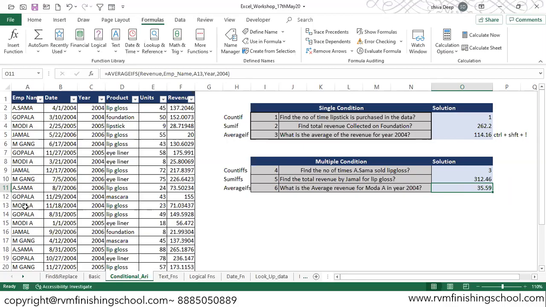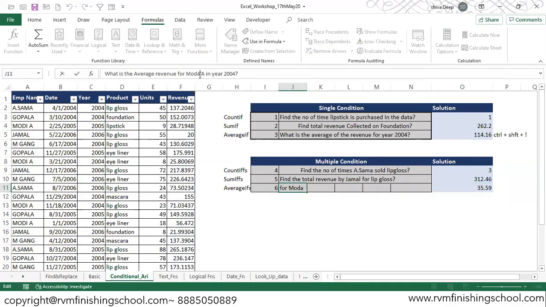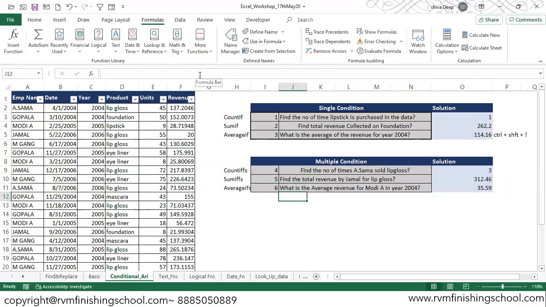So that is what the average revenue for Modi is. I have not written the question correctly. This is how you can use your SUMIFS and COUNTIFS. I'll also show when we go to the further part, how we use all of this in the big MIS in the last session.